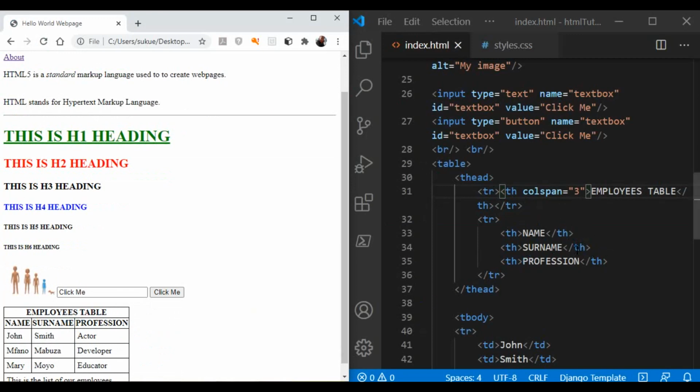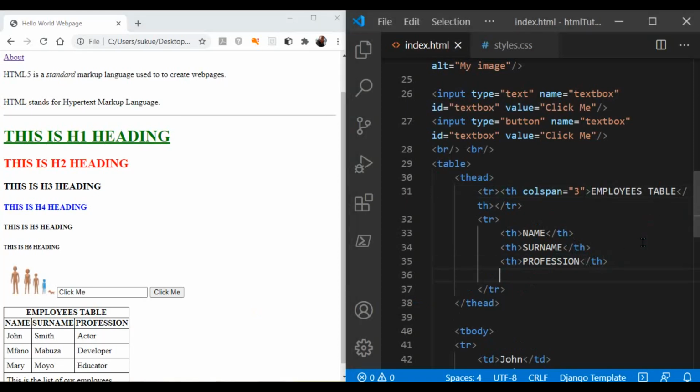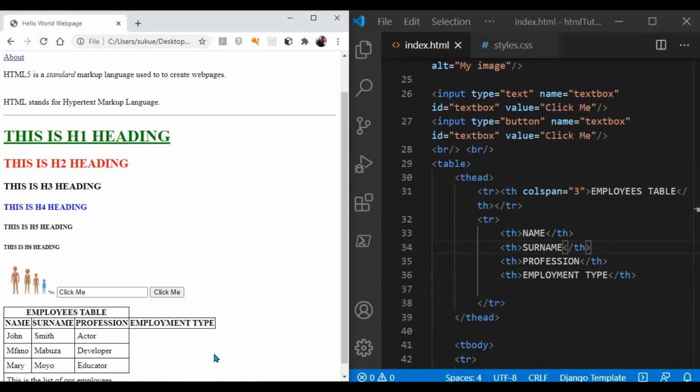What I need to do as well now is I want to add another field here, another heading. Let me just copy this one and paste it here, and change the text to employment type, and then reload. You will notice that we have this heading with nothing at the bottom.